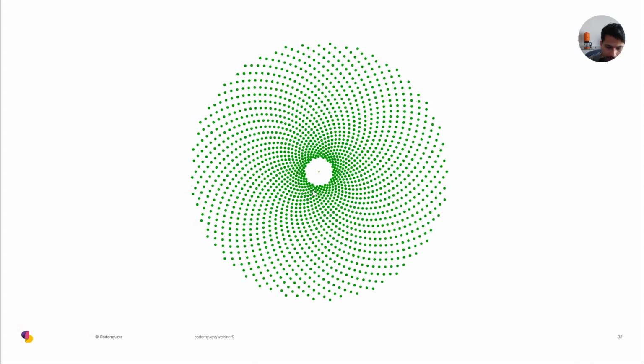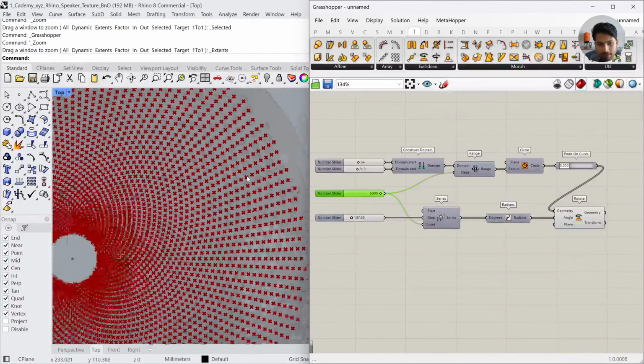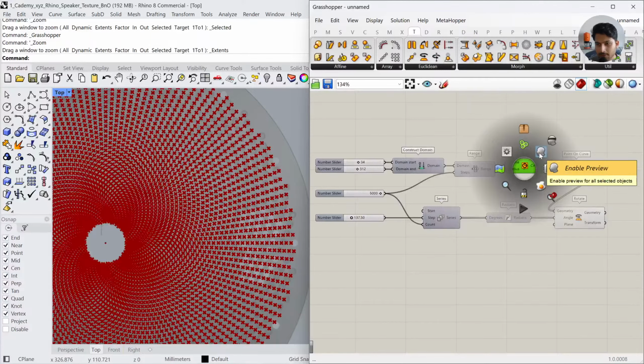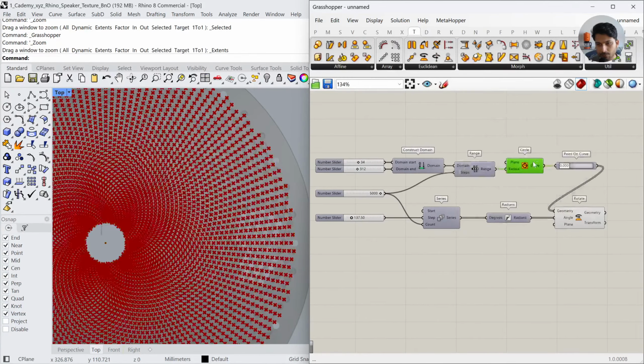Yeah, so let me answer some of the questions. How did we hide the components? No worries, select the component that you want to hide, middle mouse button, enable or disable the preview.